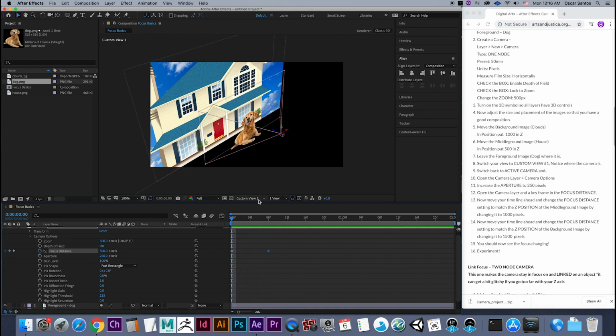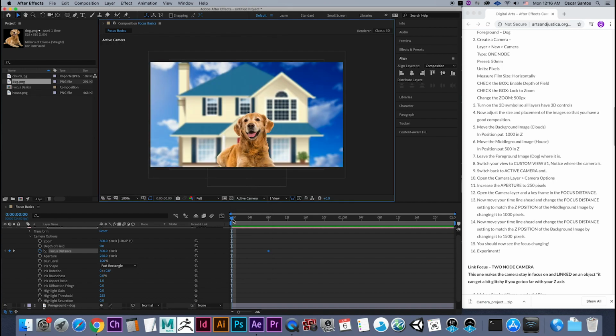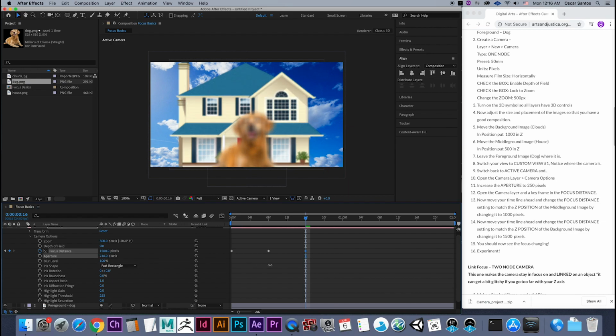Cool. Let's go back to active camera. So we had it at 500 pixels, the dog was sharp. We went to 1000, the house is sharp. Let's now go up a couple more frames, and now let's type in 1500, because then we'll go back into the clouds. Now the clouds are sharper, and you'll notice that the house got a little fuzzier. If you want to increase the fuzziness, you can increase the aperture. That will really exaggerate things more and more. You can see as I do that, everything gets blurrier.